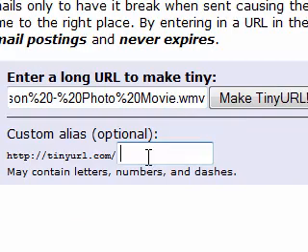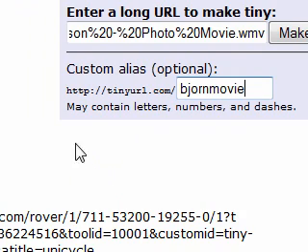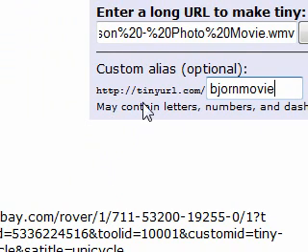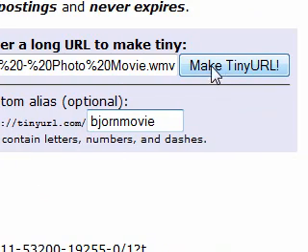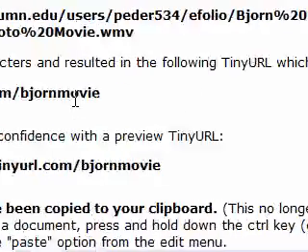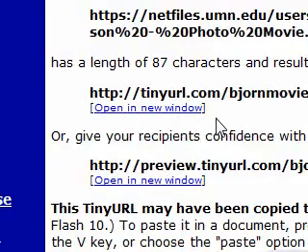And here I can add a title. I'm going to just call it Bjorn Movie. You can do a custom one, or you can do letters, or you can have it generate its own; either one is fine. So I chose to make a custom alias, and you do a tiny URL. And so we have this.